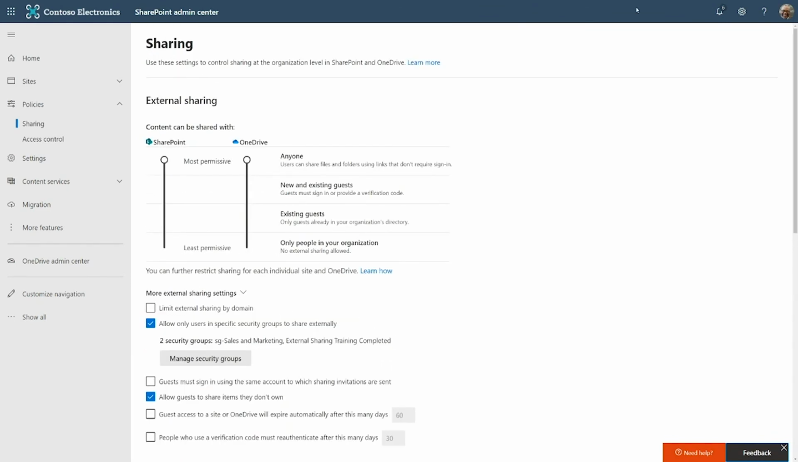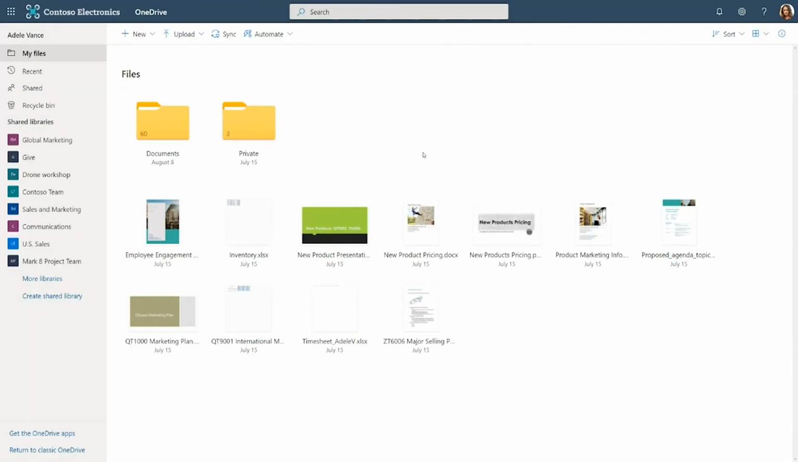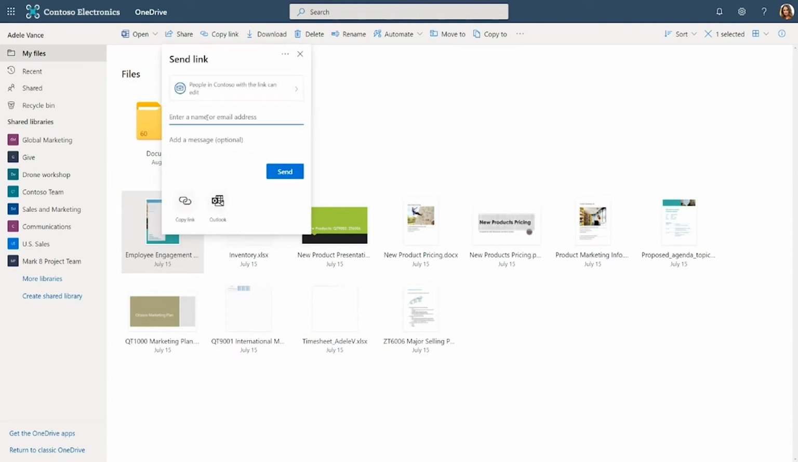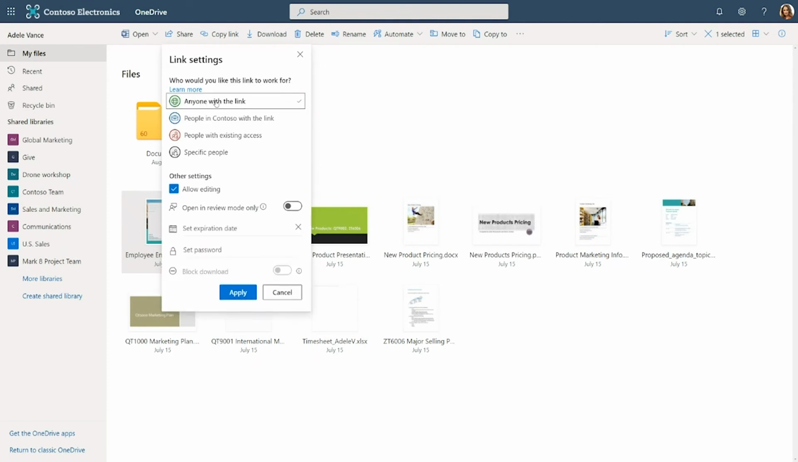So now, let's switch again to the perspective of Adele, who is in the sales and marketing team, and let's see what changed for her. So here we are in Adele's OneDrive, and you'll see that now when she selects a file and hits share, she'll get a link that only works for people inside of the organization. But if she wants to share with an anyone link, because she's a member of the sales and marketing team, she's still able to go into link settings and select that option if that's what she's trying to do.